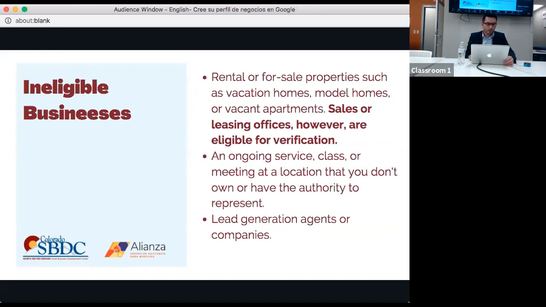Okay, ineligible businesses. For example, rental or for sale properties such as vacation homes, model homes, or vacant apartments are not eligible, okay? Sales or leasing offices, however, are eligible for verification, okay? Those are okay to have a business profile.